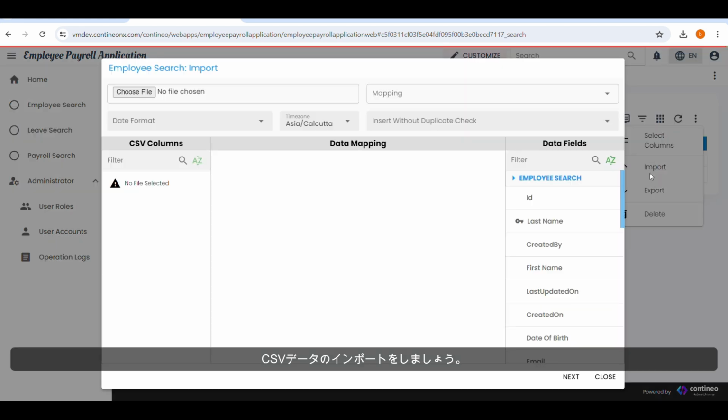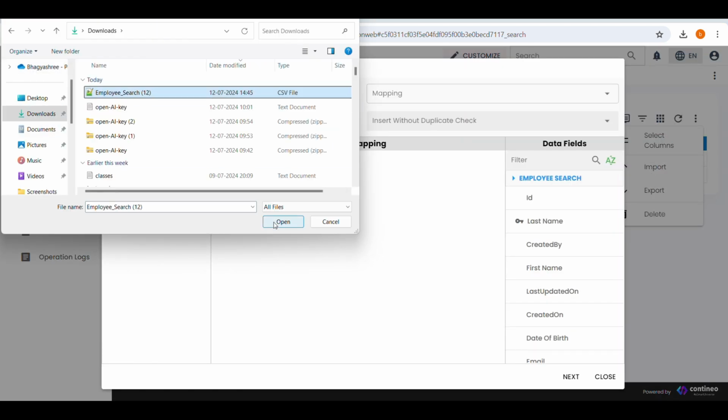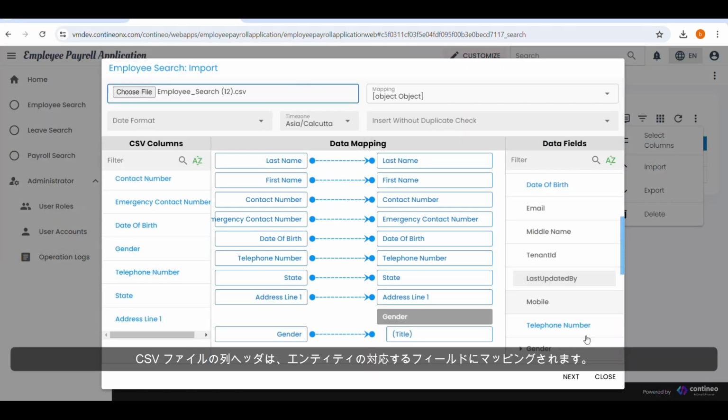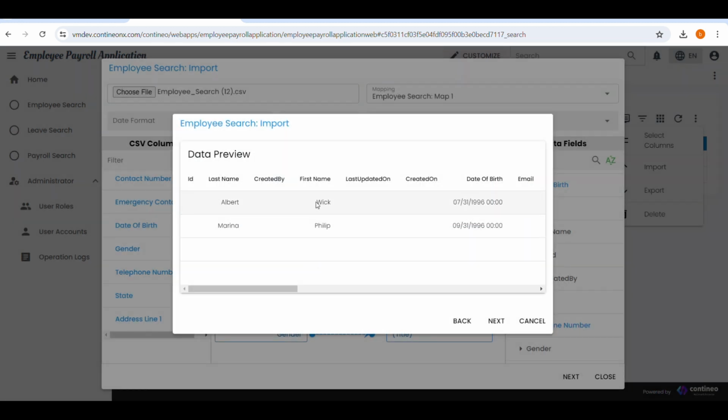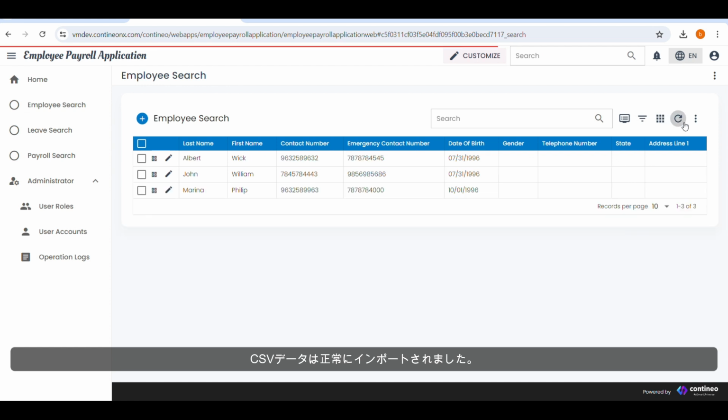Let's proceed with importing the CSV data. The column headers from the CSV file are mapped to the corresponding fields in the entity. CSV data has been imported successfully.